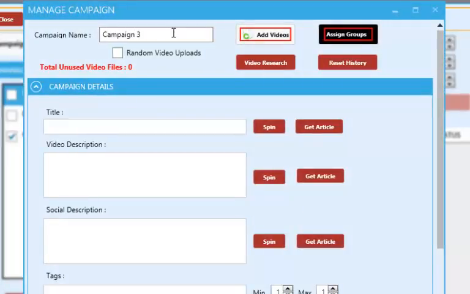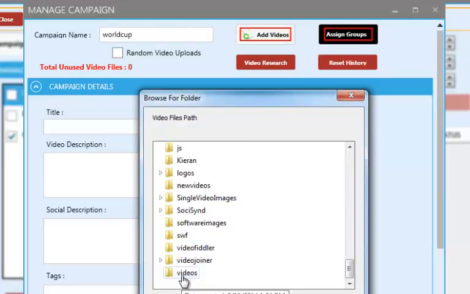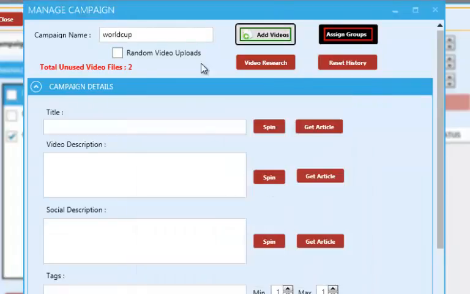For this one, we'll work with the World Cup 2004. So I'll call this World Cup. So this campaign is called World Cup. What you do now is you click on add videos, and here you'll choose a folder full of videos. So let me see if I've got a folder here. And as you can see, the software's automatically told you that the total unused videos that you've added in here is 2.